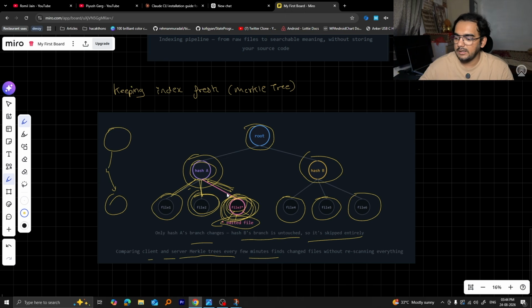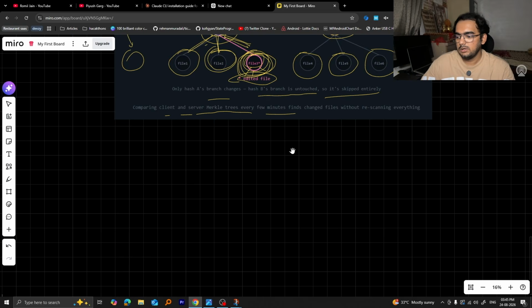So both the client and the server keep their own Merkle tree of the project. Every few minutes they compare trees, because a hash changes only if something underneath is changed. Cursor can walk straight to the one modified file, skipping the entire untouched branch and re-index only that. So that's how it works. Now, how the chat agent picks what to include. This is another interesting thing, right?